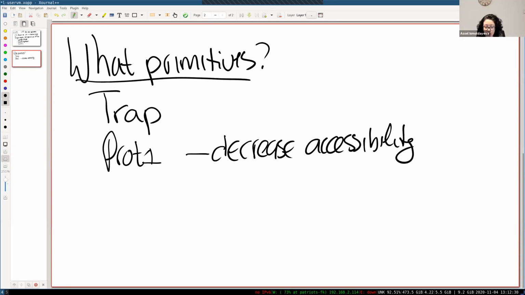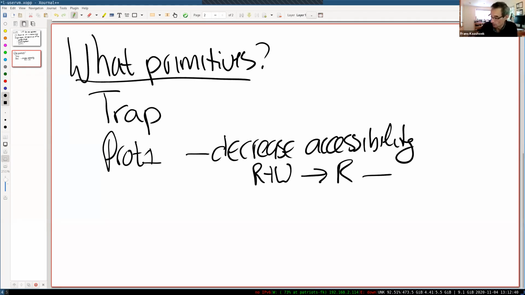Whether it's read, write, or for user. Yeah, so there are different ways in which you can decrease the accessibility. You go from a page that maybe has read and write to just read only, or maybe you go from read only to actually having no access at all.